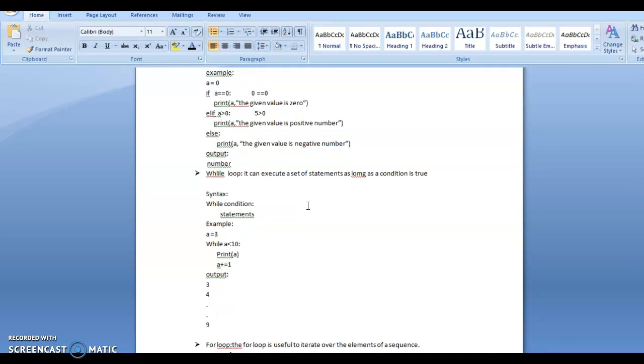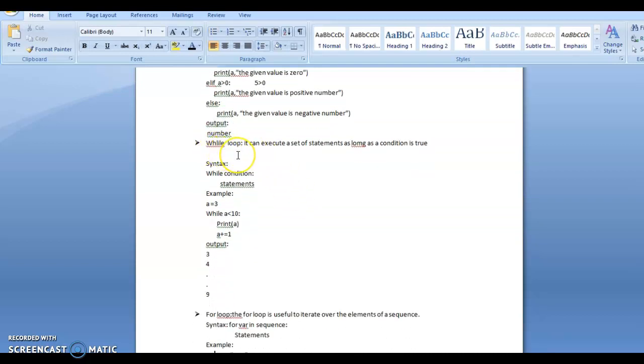Next, the while loop. Loop means it is an iterative process, right? A while loop can execute a set of statements as long as the condition is true. If the condition is true, it executes up to that. The syntax is while condition, statements. While is a fixed keyword. Condition means, as you already know, a greater than 0, a greater than 10, whatever it may be. The statement means printf, or whatever statement, you can write printf.